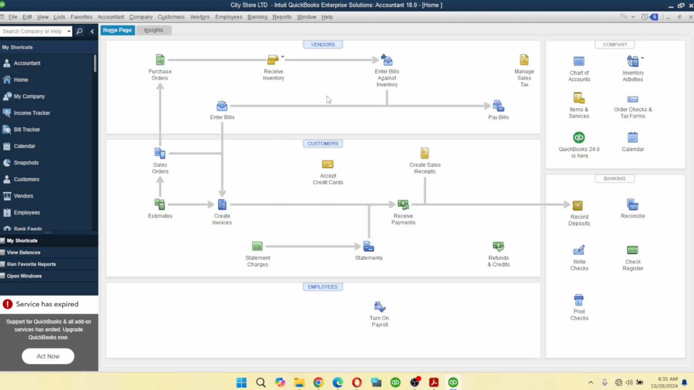So like I said, vendors are the people that supply the products or services we render to people, or the goods we sell to final consumers, or whichever our customers are.